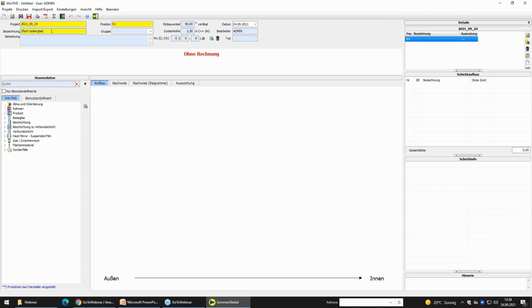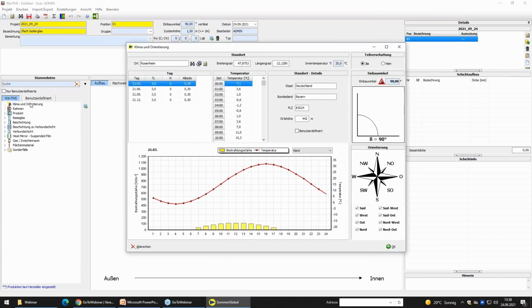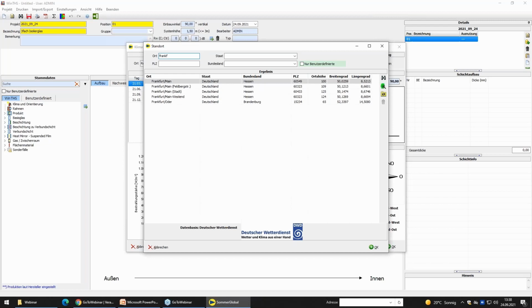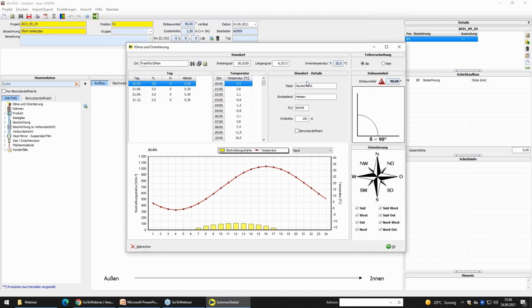Let's start on the left side. I.e. the climate always comes first, we select the climate. What location, what orientation do we have? First of all, I wouldn't take Rosenheim here, but instead we'll select Frankfurt from our climate data. This could just as well be done via the postcode. With a double click we take over the whole thing and in the end we have these 4 standardized days, these representative days for which we calculate.